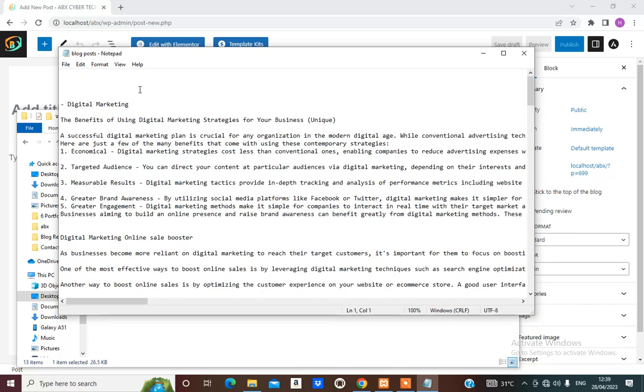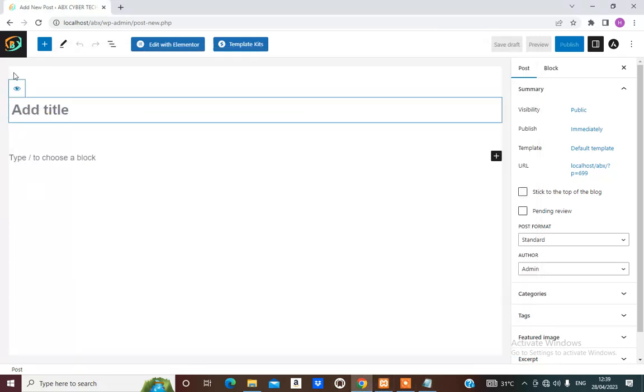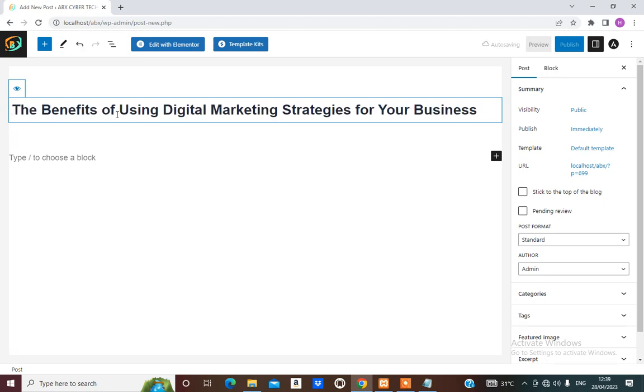So first of all, we are starting with digital marketing. As you can see, I actually categorize them. So this post now is going under a category called digital marketing. So we can click this to take the caption. We'll go back to the site and paste it here. The benefit of using digital marketing strategies for your business, right?